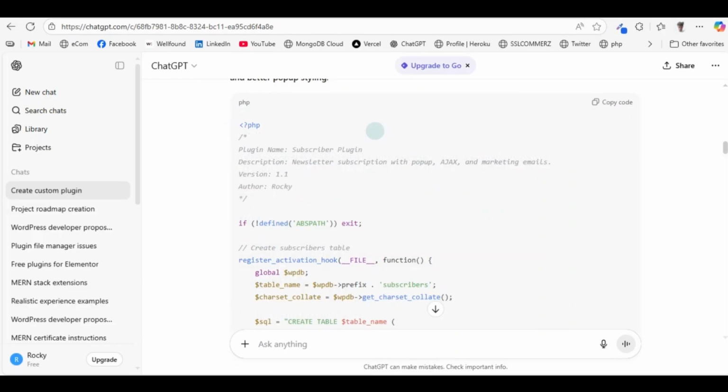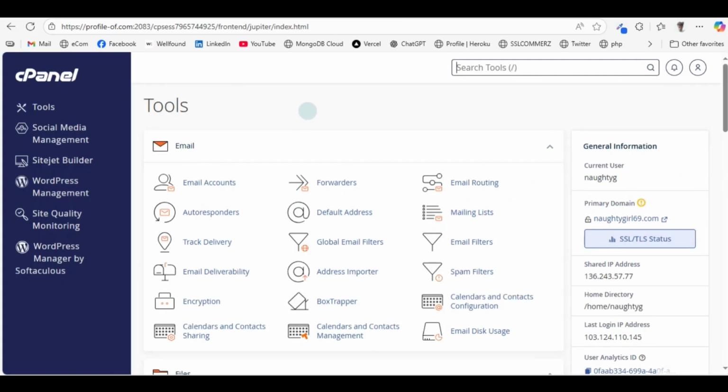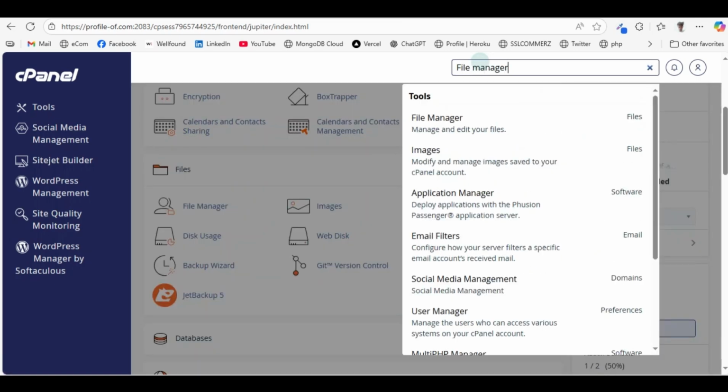Now we will set up the plugin files to install and activate this plugin. I have already logged into my control panel. I'm in cPanel, and I hope you also log into your cPanel. Then we need to find the File Manager option. If you don't find it here, you can simply search for File Manager here. Then you will get it over here. Just click on it.